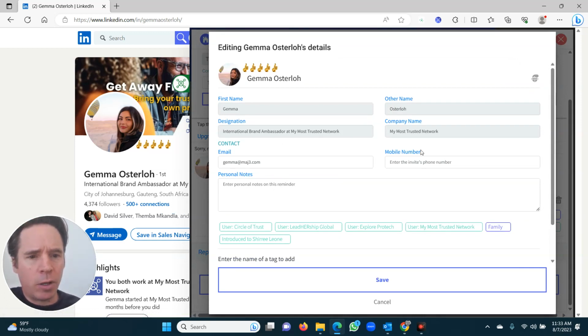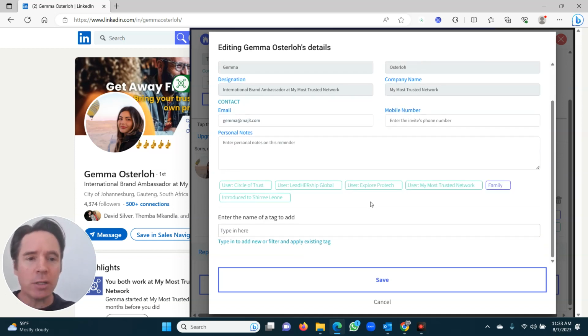This is her work details. So she's the international brand ambassador, and if there's a mobile number, and that mobile number is on LinkedIn, then you can even get that mobile number as well. And any notes that you potentially made would be in there. But how do you give a golden recommendation?